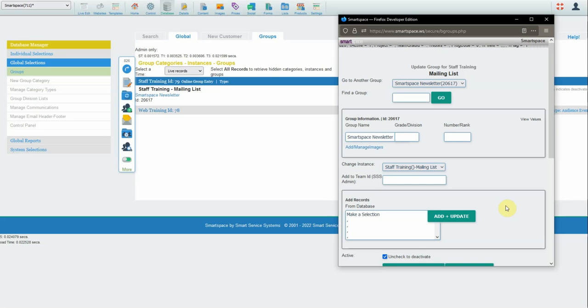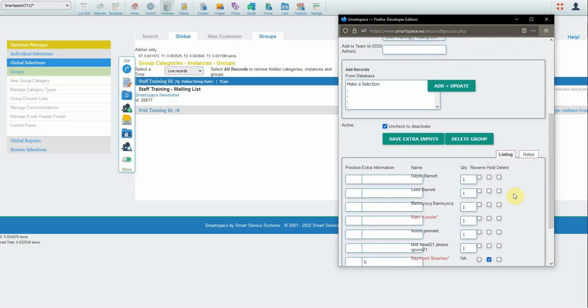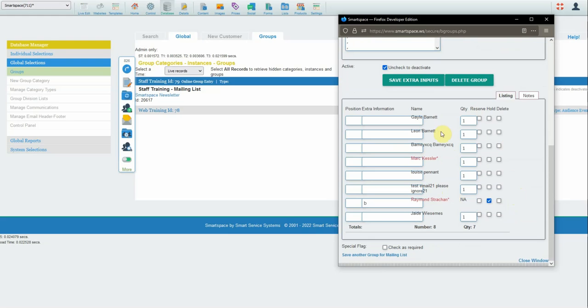Now, to remove people from the list, you can just scroll down and review the list. Now that list is ordered by surname or second name, starting at A and going down. And we have a number of fields here that you can use. Now, depending on what you're using this list for, for example, if it's a mailing list, the hold field is the unsubscribe field. So if you click on the hold field, that particular name will be unsubscribed from the mailing.